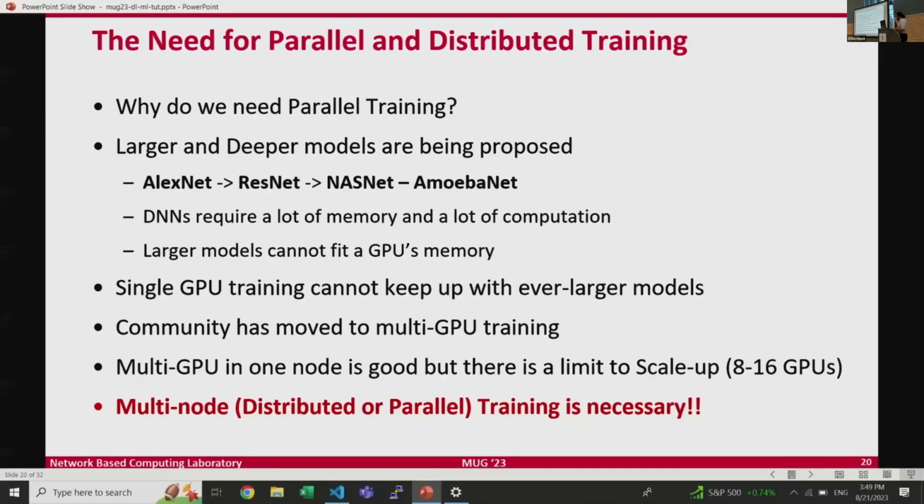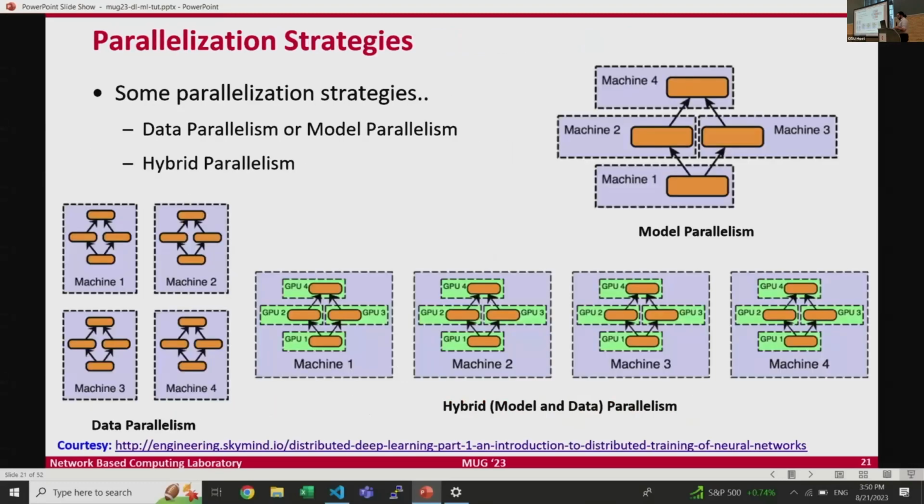We're back on. If you have an HPC system with many machines, you can do multi-node or distributed training, where you use many machines and each machine has many GPUs. Ideally you'll scale your learning and it will finish much faster. So how can we do distributed training?